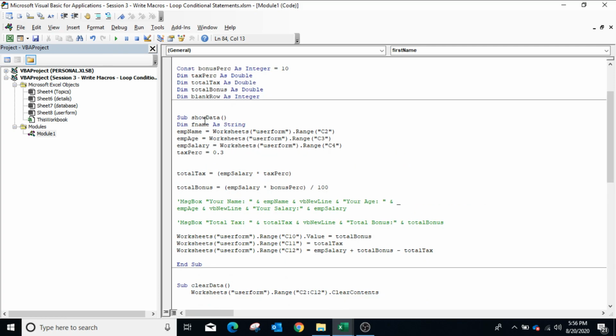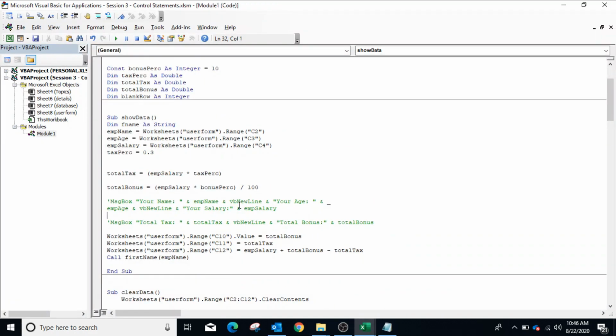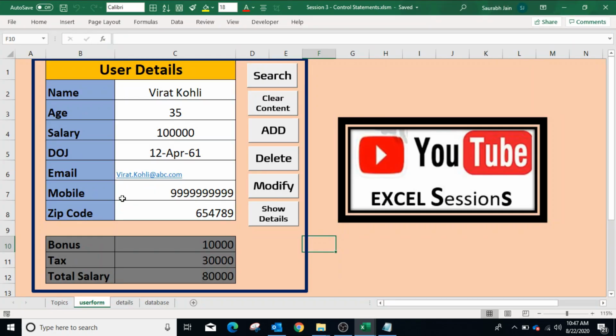For example, in show data, call keyword, function name, first name, and in the bracket, we are passing employee name. Function first name returns a value, and to show the return value, we can either use message box or can assign the value to a variable. To show the return value in message box, remove the call and type message box before the function name. Now in Excel sheet, when you press show details button, it will show the first name in message box.